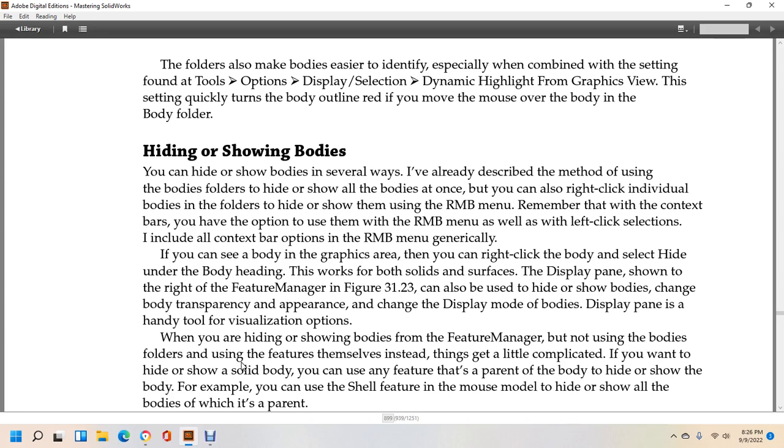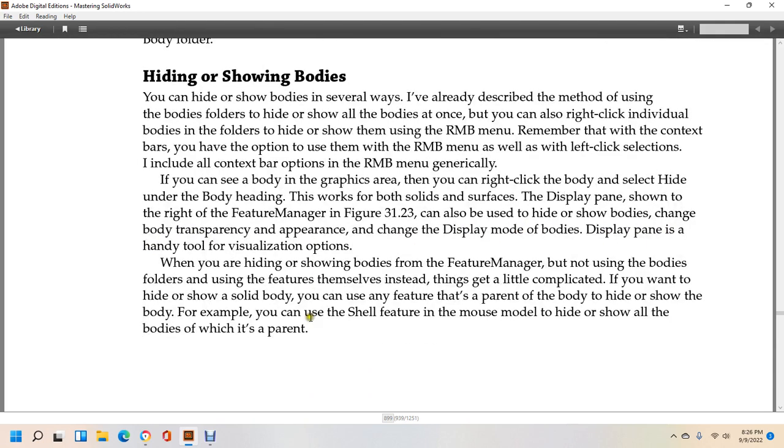If you can see the body in the graphics area, you can right-click on the body and select Hide under the body heading. Usually this works with both solids and surfaces. The Display Pane, shown on the right of the Feature Manager in Figure 3123, can also be used to hide and show bodies, change the transparency, appearance, and display mode of the bodies. The Display Pane is a handy tool for visual options.